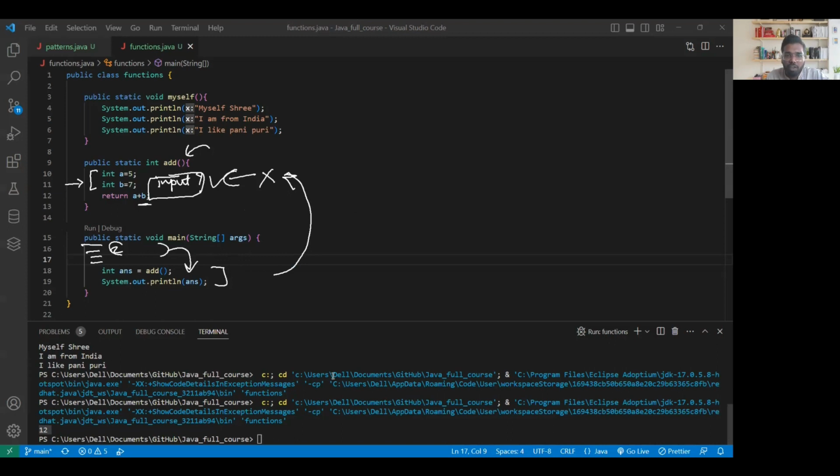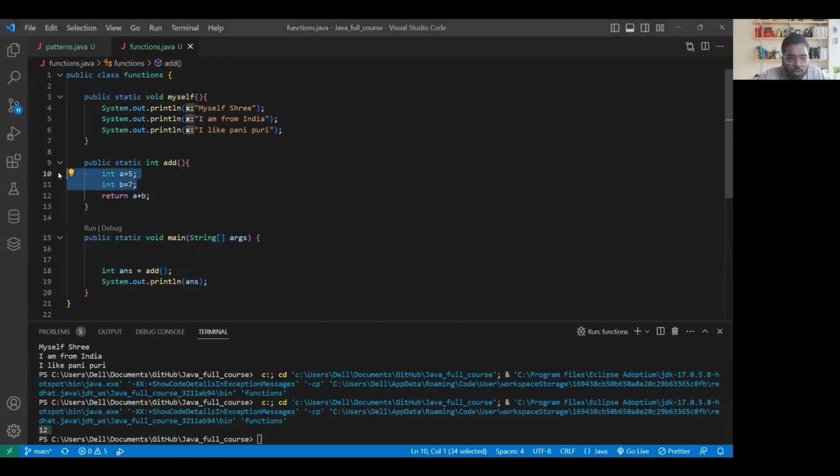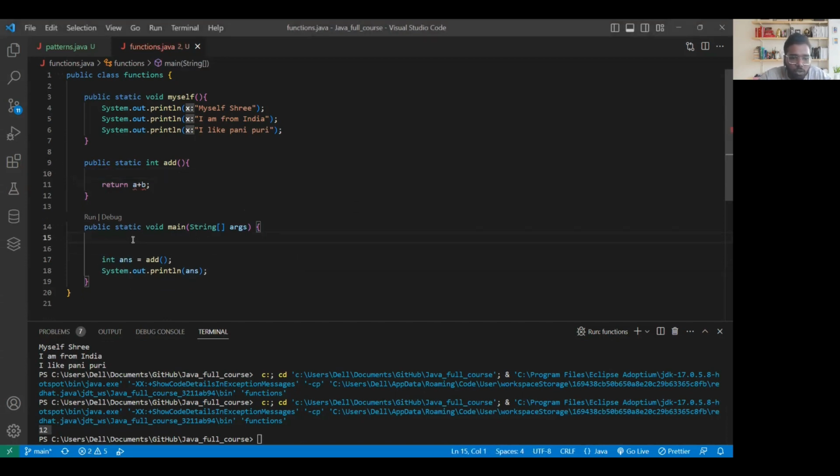Now let's try to pass the value to the function then. If you want to pass, then obviously we have to remove these two lines from here. And I'll declare those two lines here. Okay, great. Now what I want is to pass this 5 and this 7 to my add function. Clear?